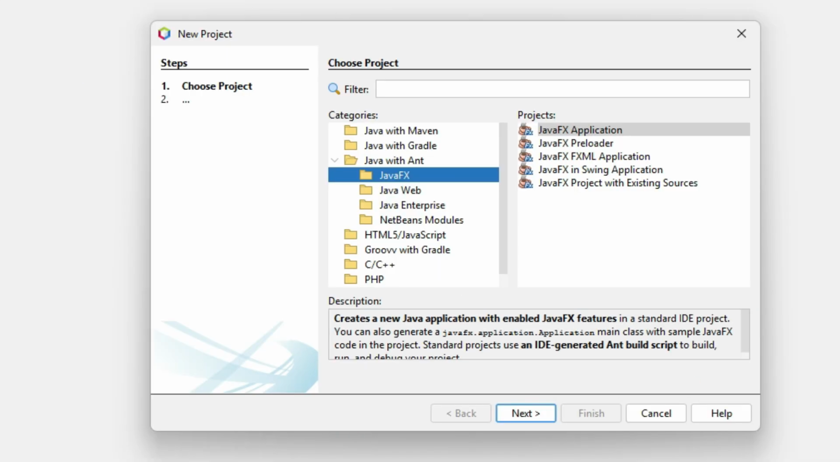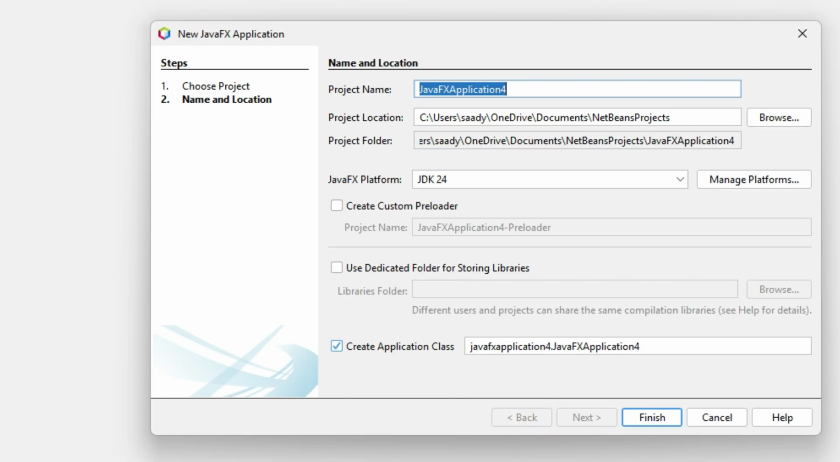And now let's start a new project again. So go under Java with Ant, click JavaFX, choose JavaFX application. And then as you hit Next, we will leave this default name, but if you want to change it, you can change it to whatever name you want to change it to. Hit Finish after that. And we're just waiting for it to create the new project.